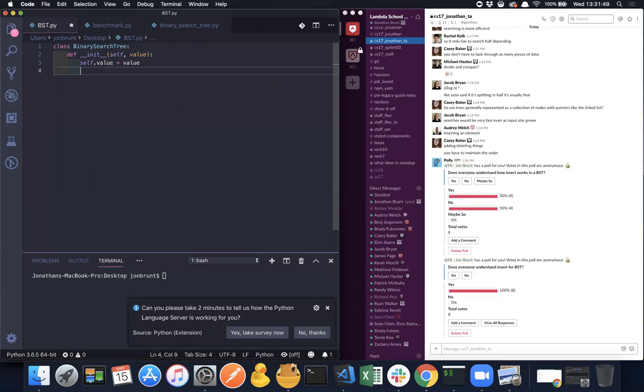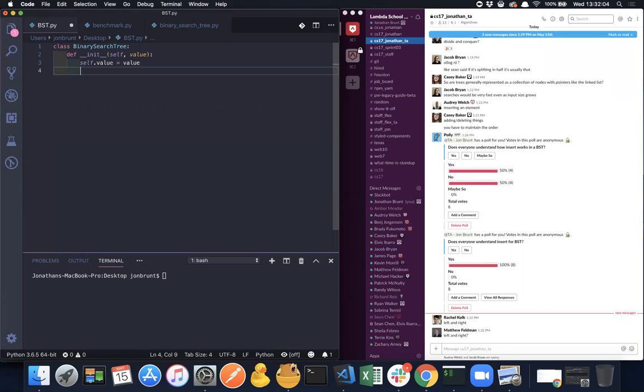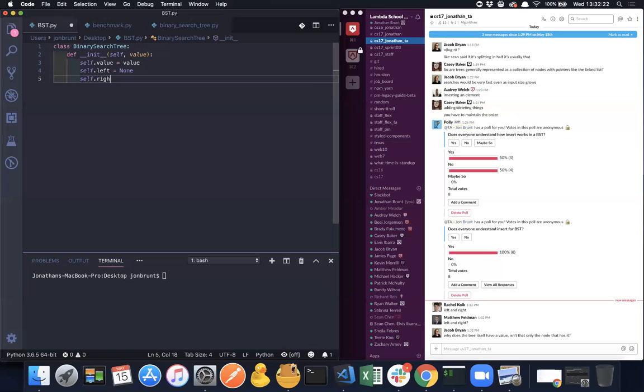What would we want to also add to here? Remember how we defined each node? Each node had something. What would we need to define here as well? Yeah, the left and the right. So we'll just say self.left, and when we initiate it, it's None. And self.right equals None.